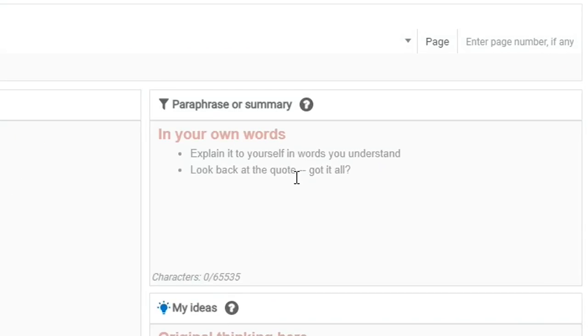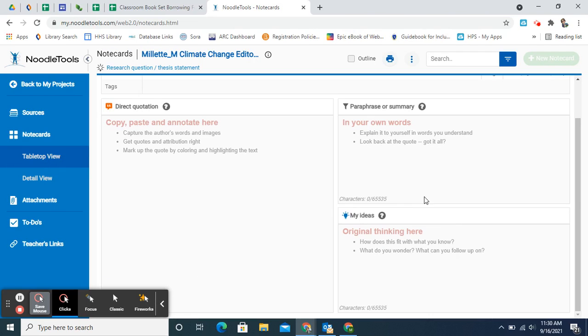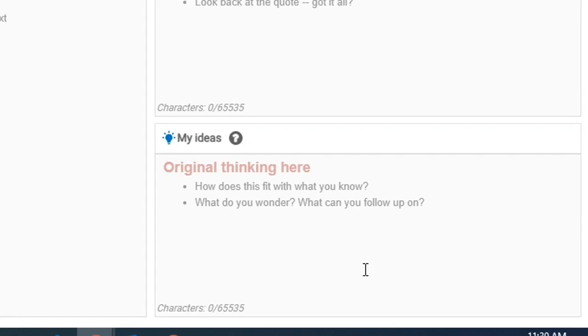In the next box, you're able to paraphrase or summarize your quotation. So put it in your own words, explain it yourself as you understand it, and look back at your quote to make sure you have all of the information. In this last box, you can include your own original thinking. So how does this information fit with what you already know about your topic or your assignment or the paper, for my case, the editorial that I'm writing? What do you wonder about? And what can you follow up on with this information? Is there more information that you need to know?